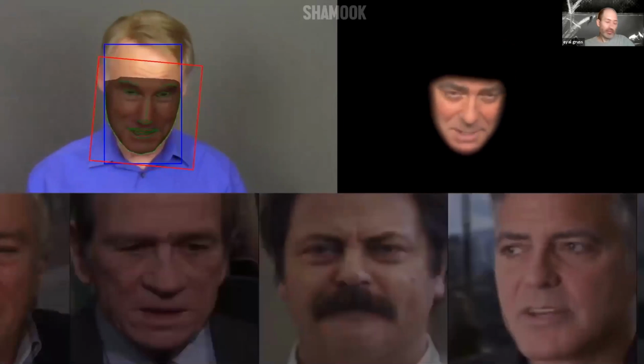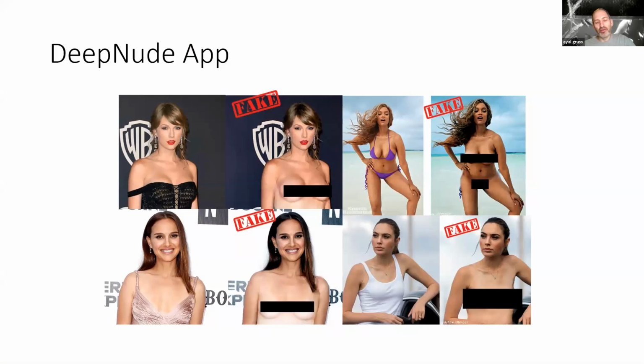Okay, and of course, there are some known negative usages of this kind of technology. Here, the face is not changed, but they're actually trying to create a nude body based on their clothed body, and of course, without asking for their consent. So this was an app that was taken off the internet, hopefully.